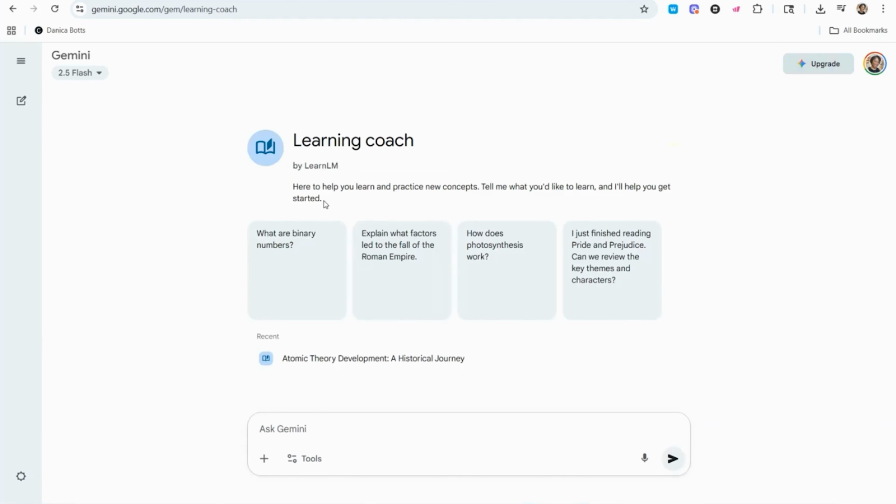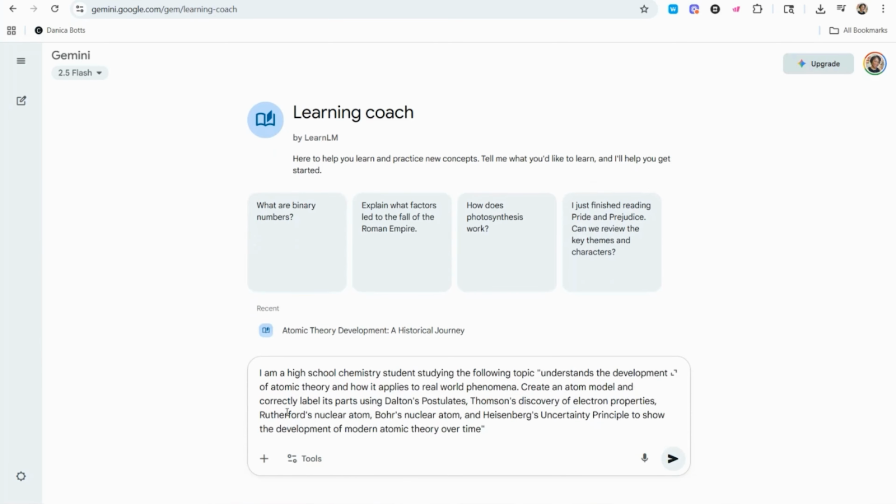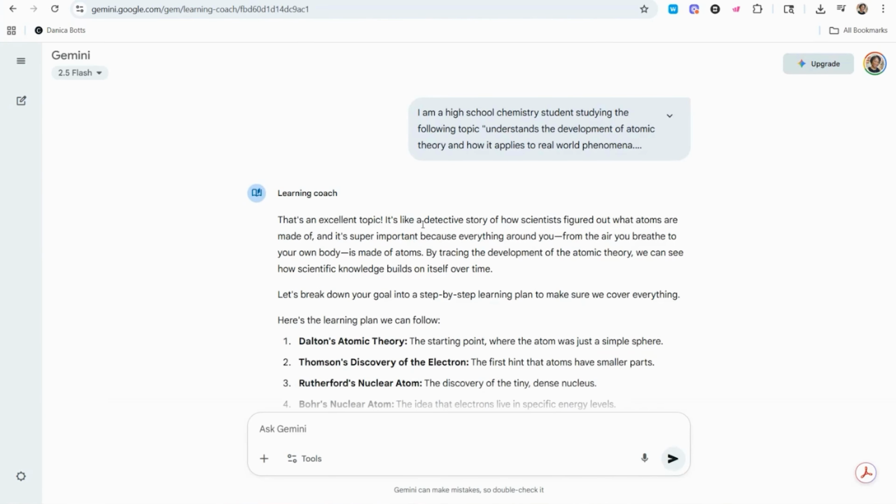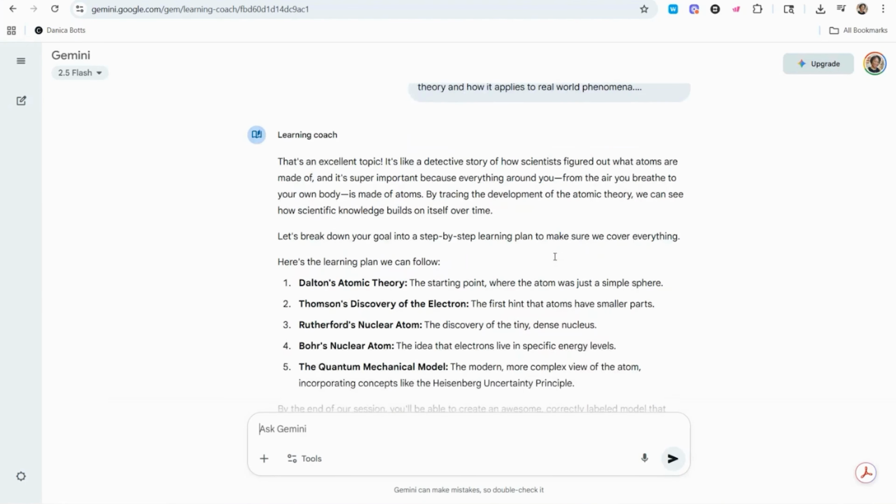When we click into Learning Coach, it says, here to help you learn and practice new concepts. Tell me what you'd like to learn and I'll help you get started. You can see under here, recent, I've practiced this before, but I'll go ahead and paste my previous prompt. Again, comparing it to that detective story theme of scientists trying to figure out what atoms are made of and why it's important, because atoms are everything around you.